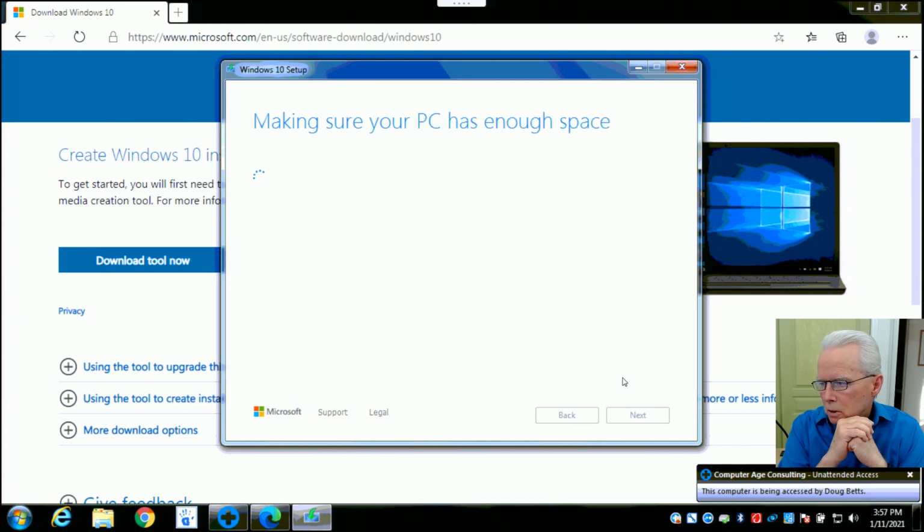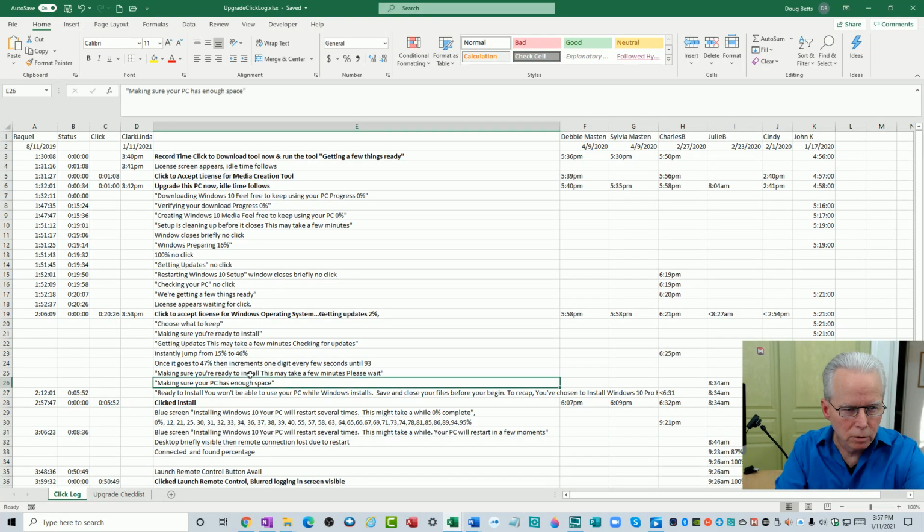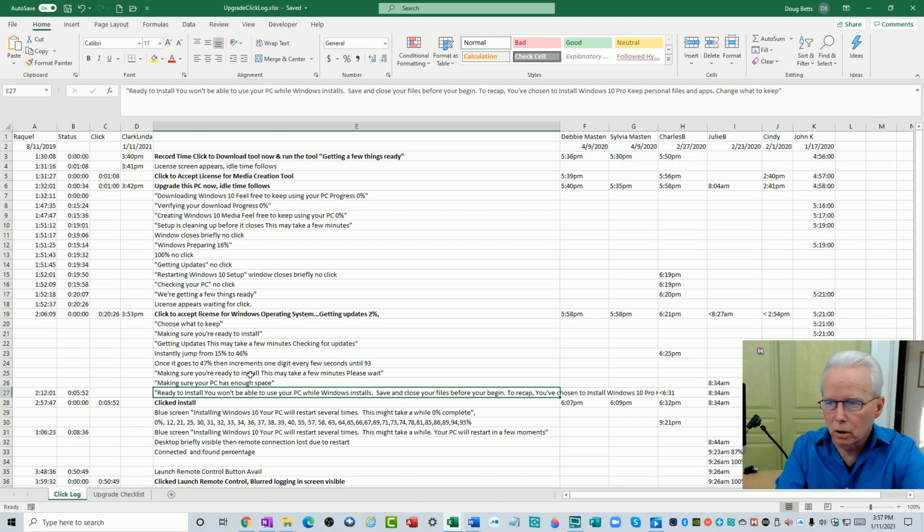I'm expecting this about 3:58 or 3:59. Oh, there it is, making sure your PC has enough space. And here we go, ready to install. So that's the next thing right here. So here is making sure your PC has enough space, and then here is ready to install.